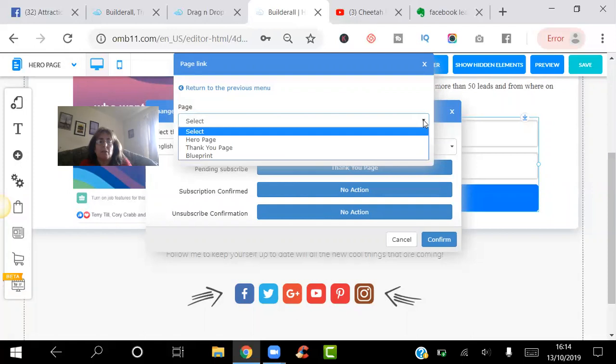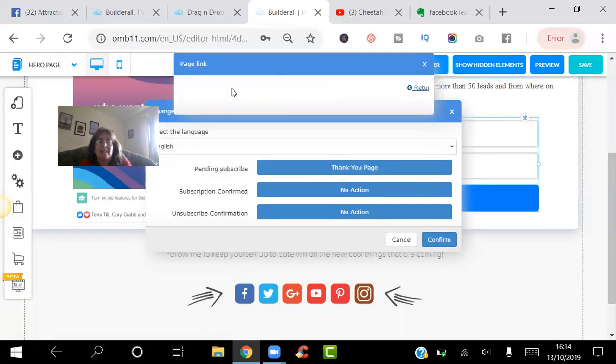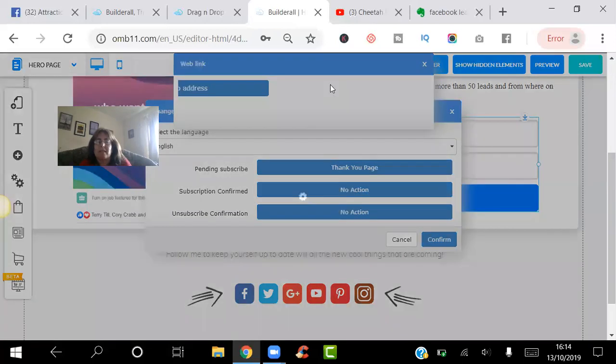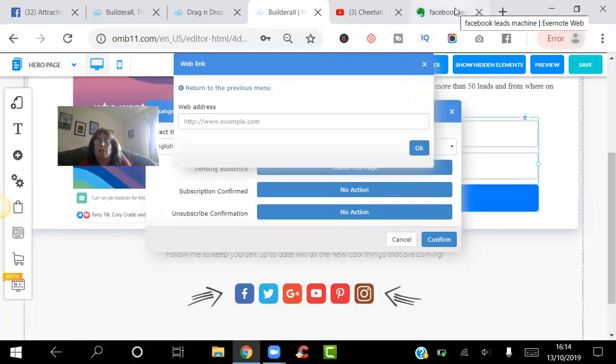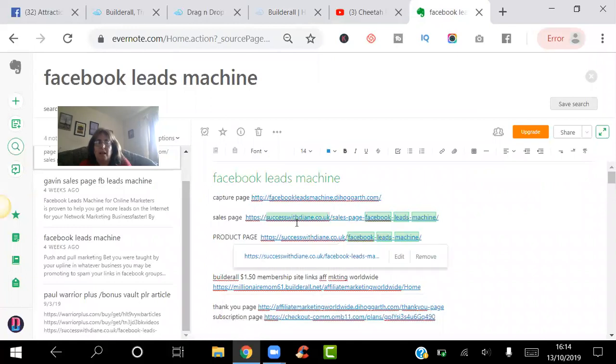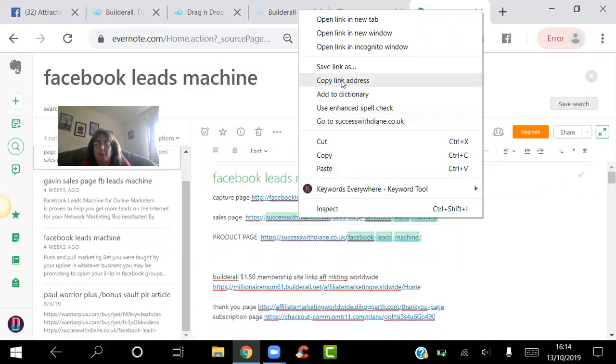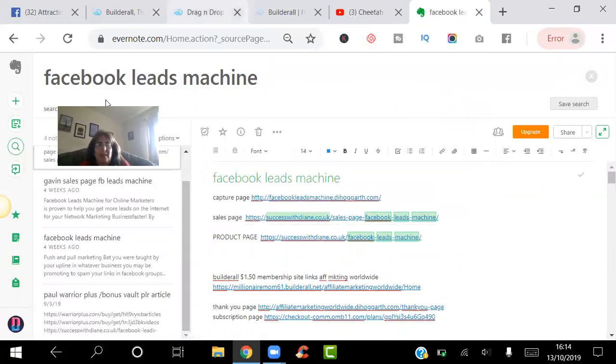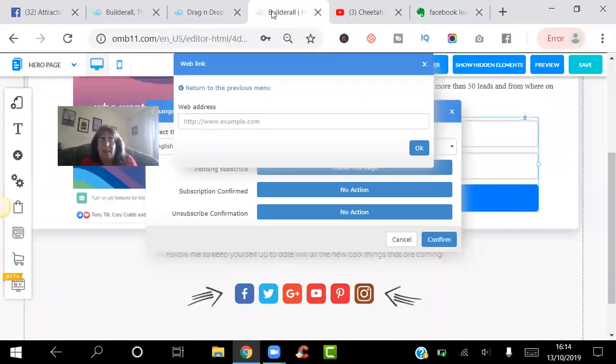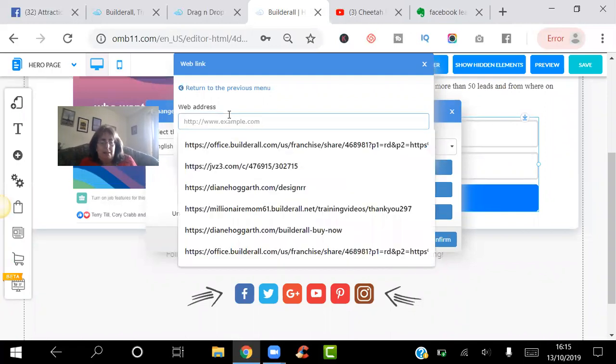Then you go, oh, hold on. You need the link, the web address, which I have already got here. Sales page, right click, copy link. In case you don't know what Evernote is, Evernote's a free tool that you can add notes and call it what you want and save important things. So let's go back to the HTML editor. Then you put that in there like this.